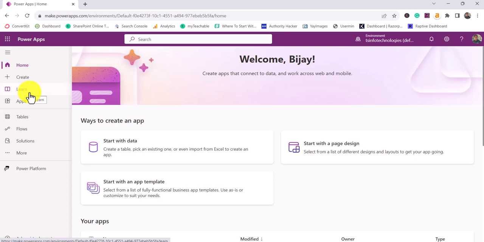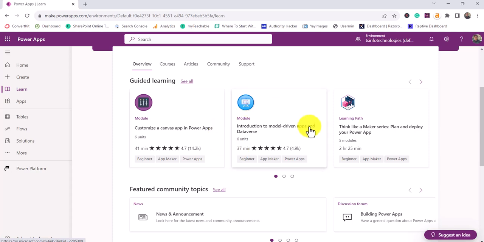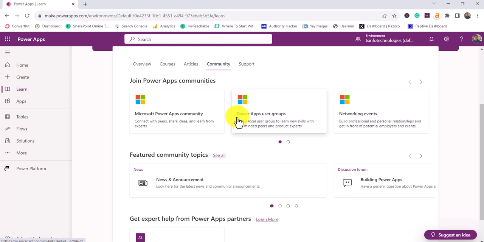Then if you click on this Learn, you will be able to see some of the training materials or the documents about Power Apps. So this is basically the Microsoft communities. Also you will be able to see some of the trainings here. And then there is a community. I would highly recommend that you join these communities, so that if you have any question or any problems you are facing while working, you can log in and ask a question over there, and people are there to help you.